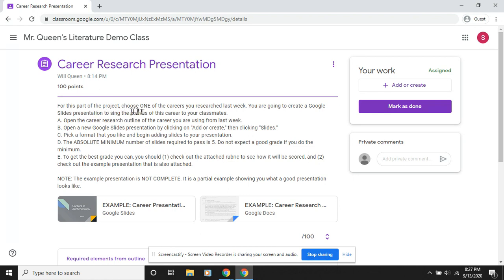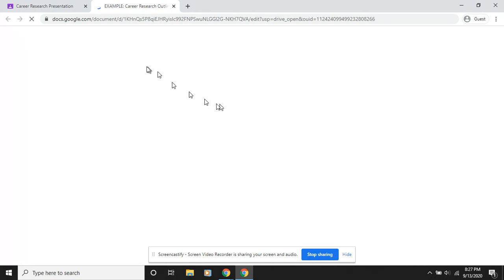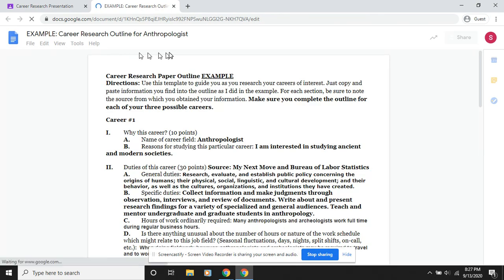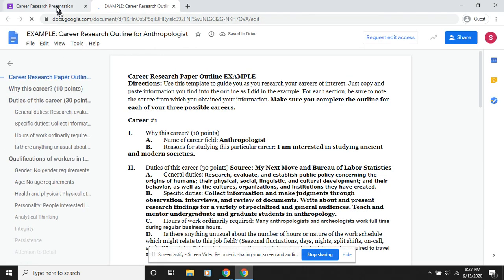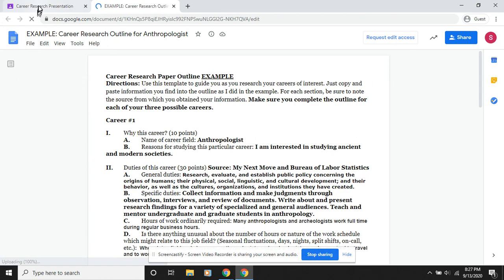For this part of the project, you're going to choose one and only one of the careers that you researched last week, and you're going to create a Google Slides presentation to sing the praises of this career to your classmates. So the first thing you need to do is open your career research outline of the career you were using from last week. Here's the example I gave. That's what I'm going to use because that's what I made last week. You need to open up your own, not my example, not at this point anyway.